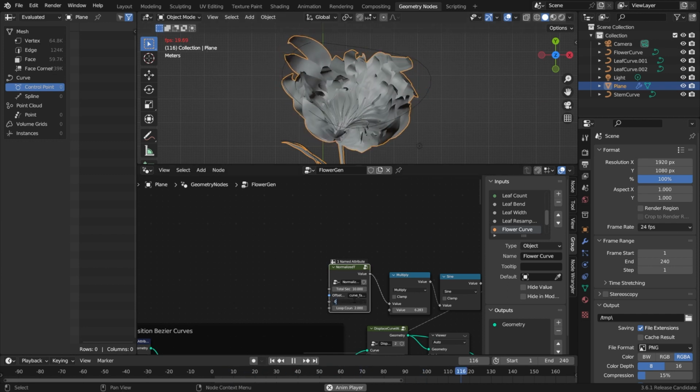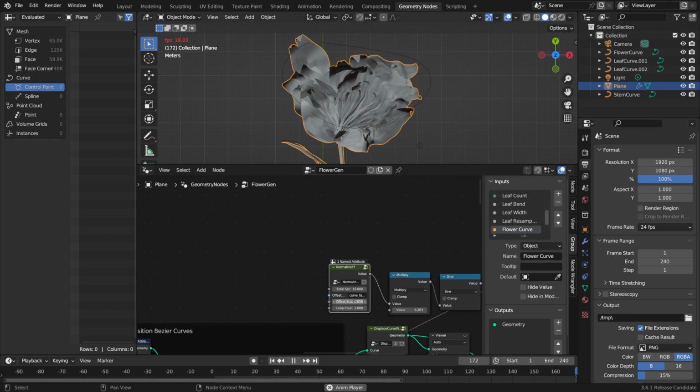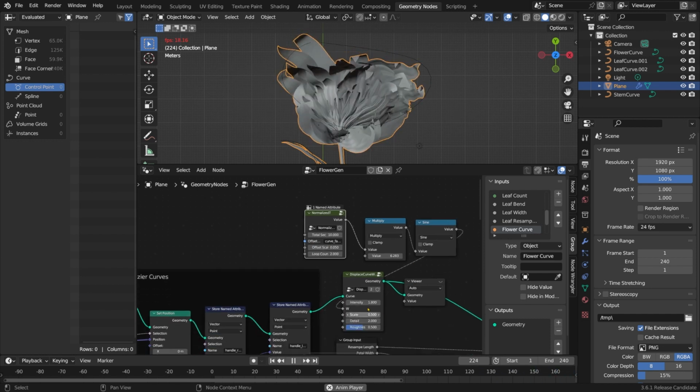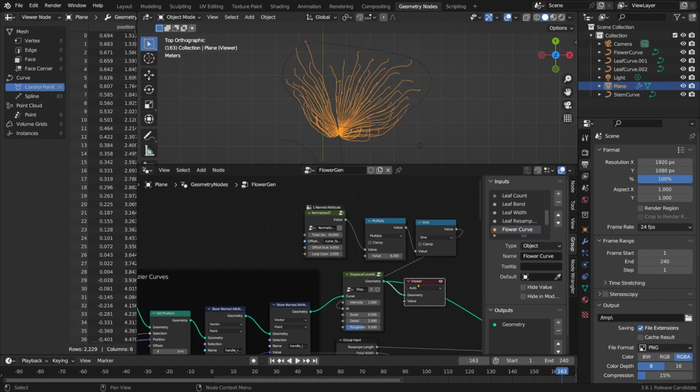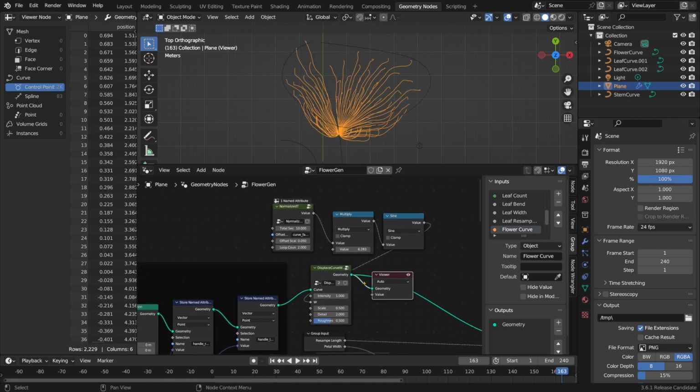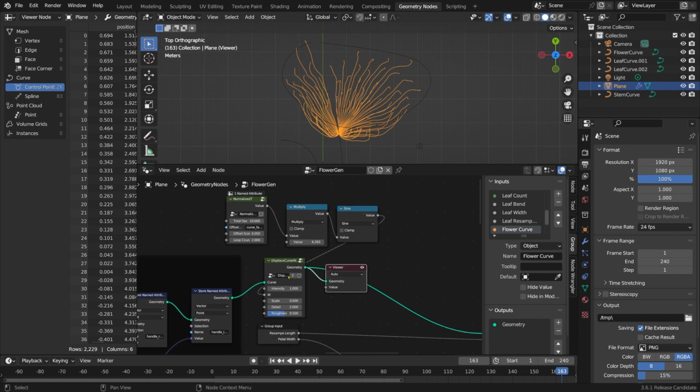Alright, let's keep tweaking it a little bit and maybe decrease the intensity of the noise displacement. So that's it for the wave motion. Let's see what else we can introduce. While messing around, I discovered this cool way of animating curves with the trim curve node. So let's drop that in.